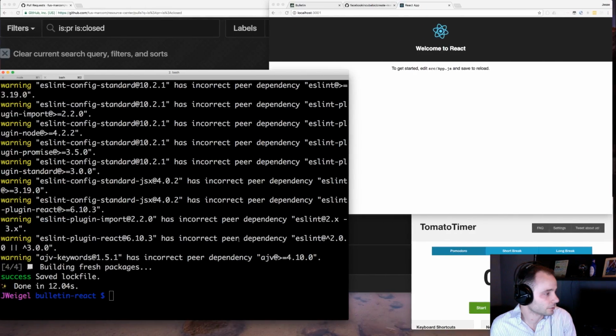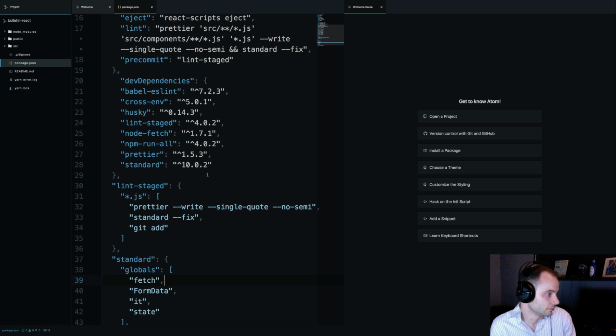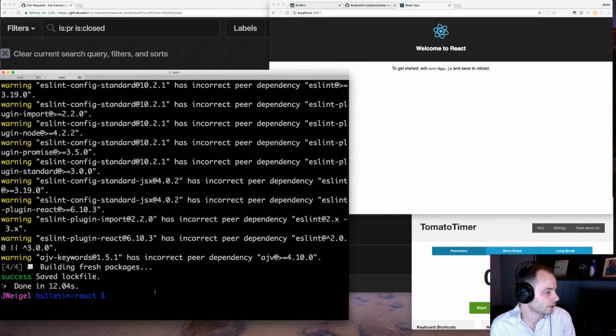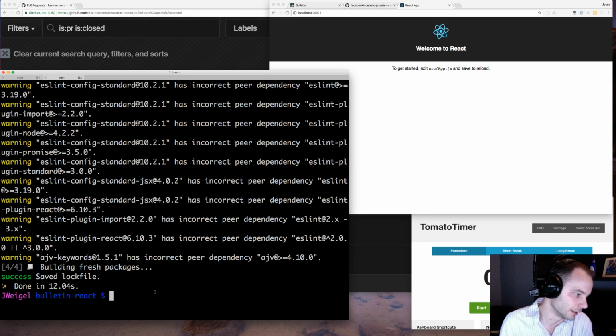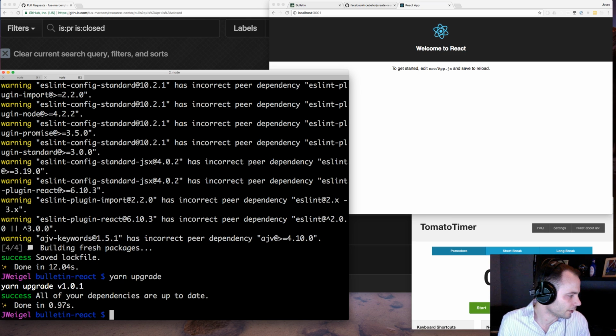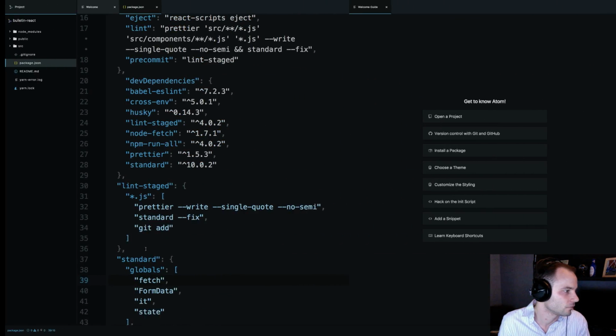But what I also want to do, since it's possible that some of these packages have received upgrades since we started the last project, I just want to upgrade them right now before we get too involved. It should be easier to find any issues with them before we have other things going on. So I think is it yarn upgrade? It's either yarn upgrade or yarn update. All of your dependencies are up to date. Okay, cool.